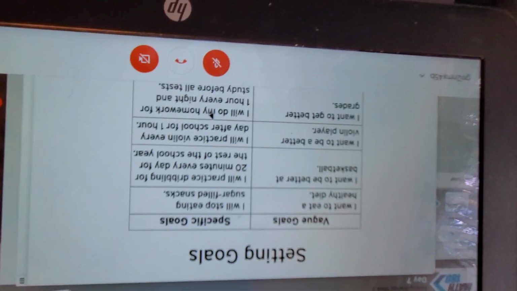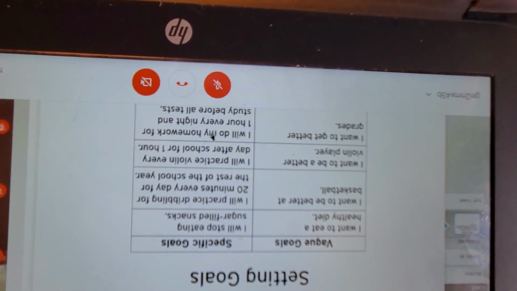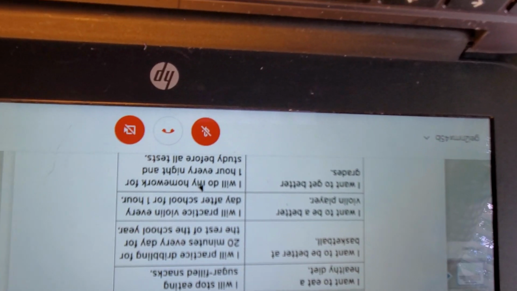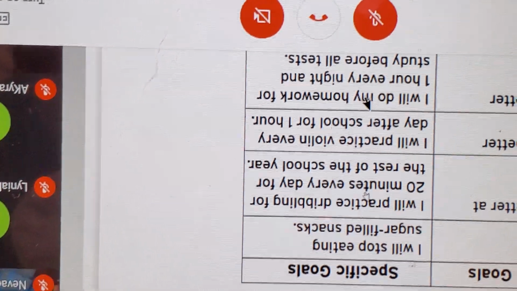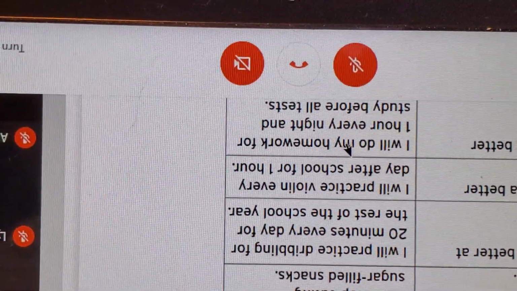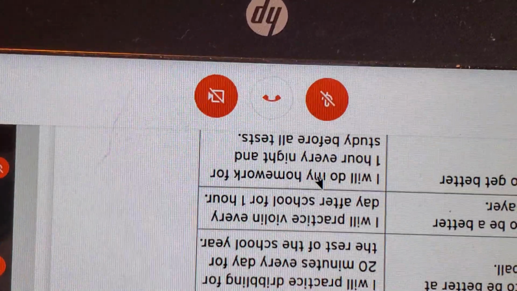As you can see, in my example, it says I want to eat a healthy diet. I want to be better at basketball. I want to be a better violin player. I want to get better at grades. For the healthy diet goal, it says, I will stop eating sugar-filled snacks. Let's see. Somebody read the next I will. I will practice dribbling for 20 minutes every day for the rest of the school year. I will practice violin every day after school for 1 hour. I will do my homework for 1 hour every night and study before all tests.